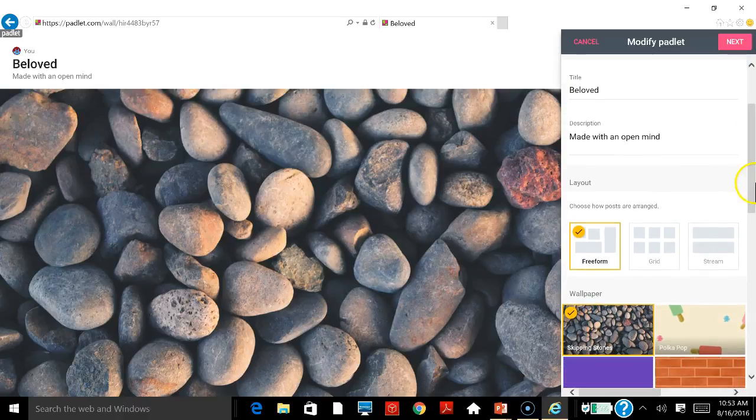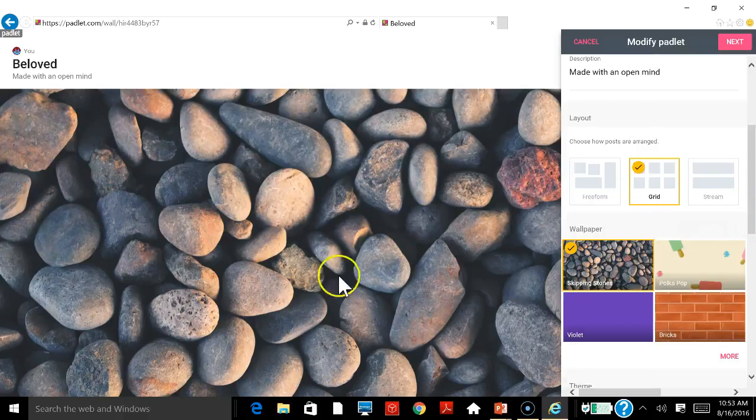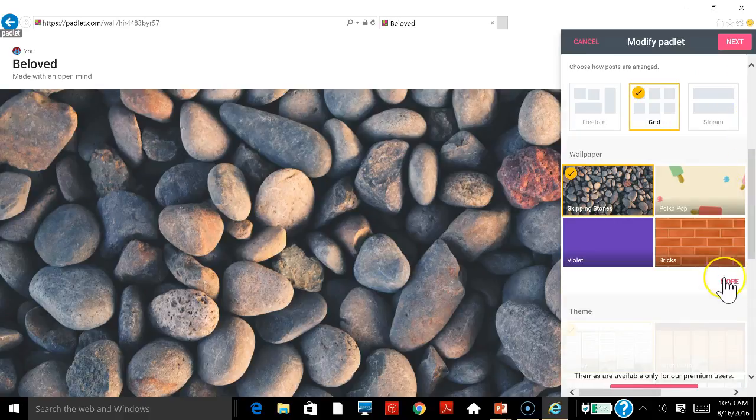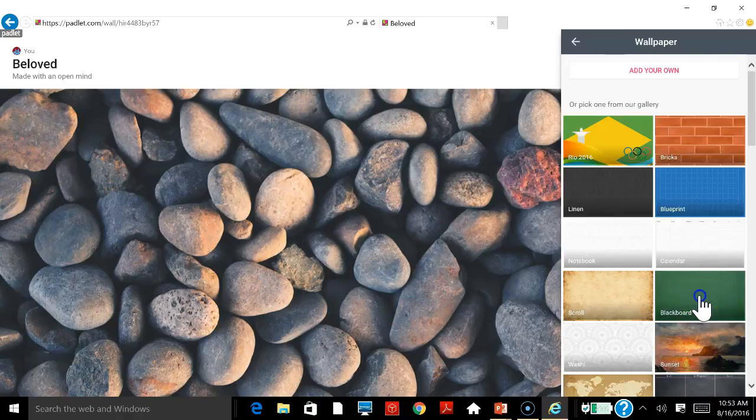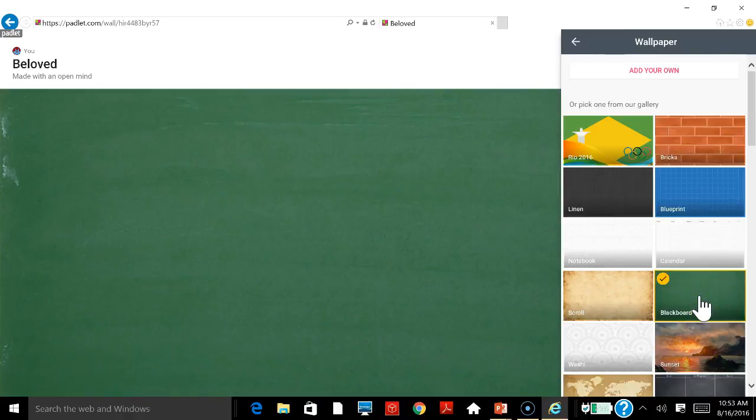So I decided that I would use a grid. So this would be the layout right here. And so when the Padlets went on, they would be in a grid pattern, all right? And then I chose the wallpaper, and of course I wouldn't choose rocks because I just wanted something plainer. And so rather than choose that, I think I chose the blackboard, which is dull, but anyway, that's what I chose.